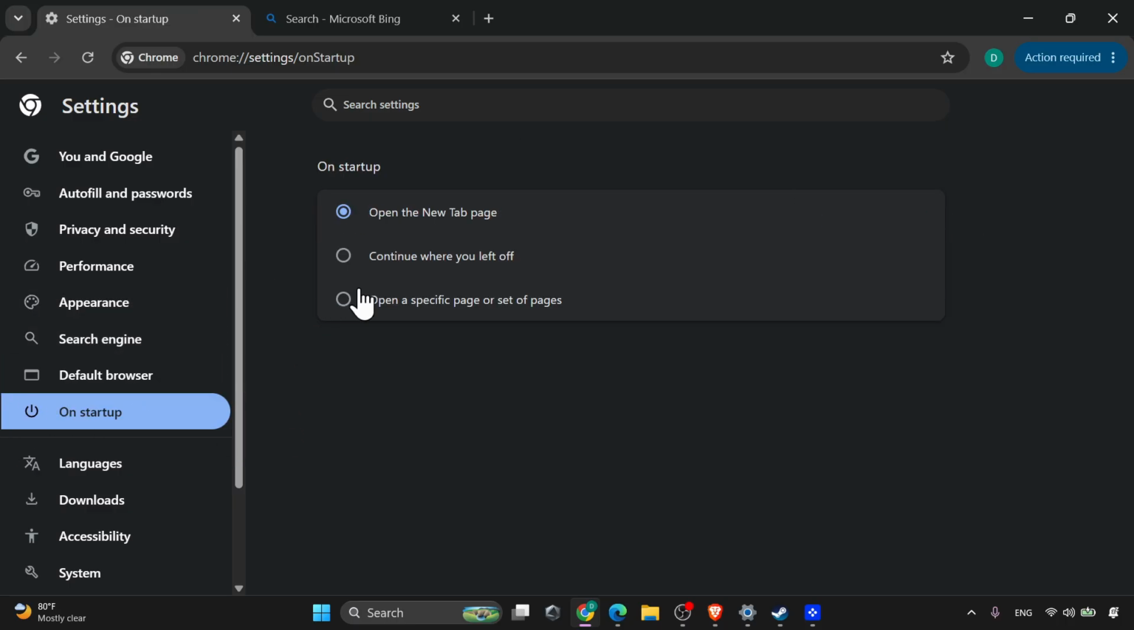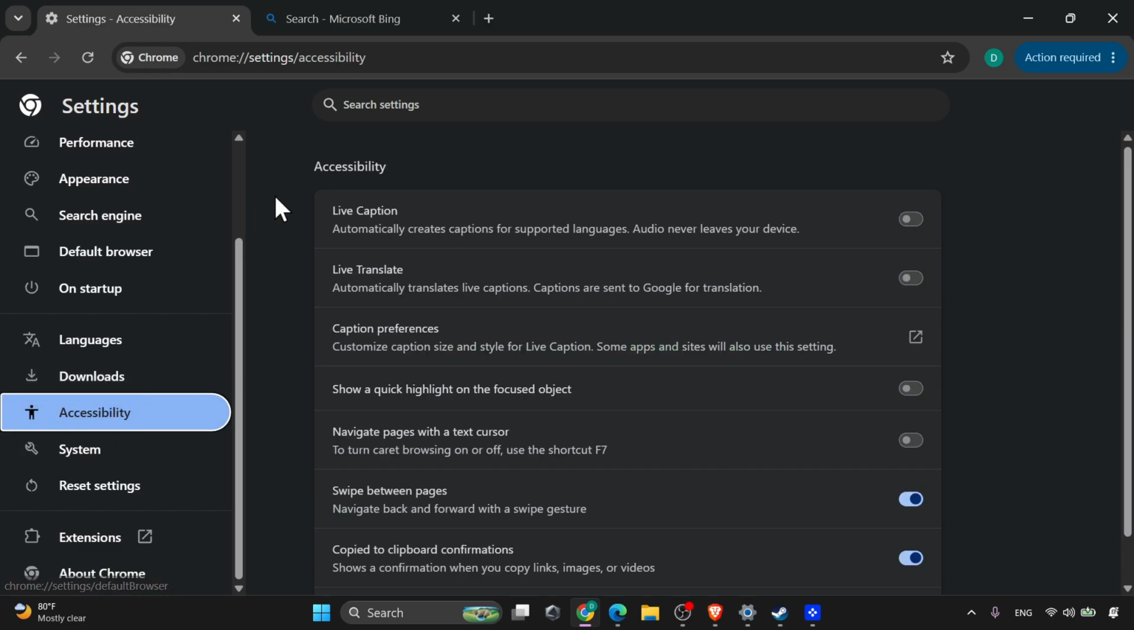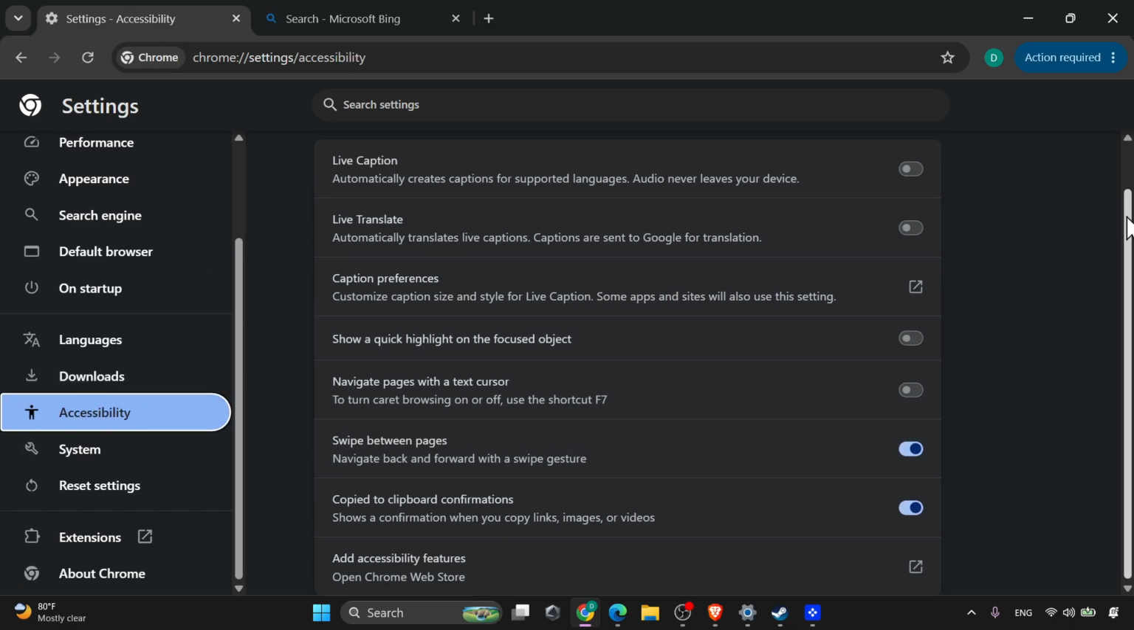So on the startup section, by clicking on Open a specific page or set of pages, you can let some pages start while starting the Chrome browser at the same time. And you can see all your downloads on the next section. If you have some accessibility issues, you will have more options right here to change.